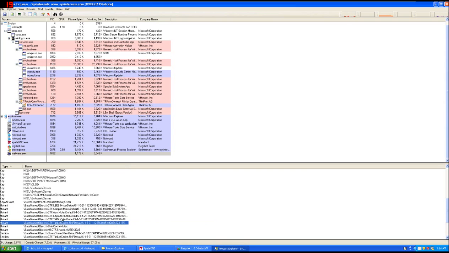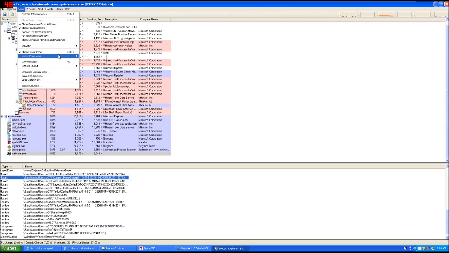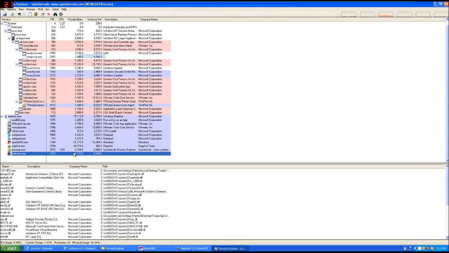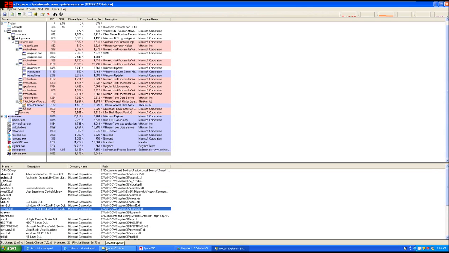These are the mutants created by the malware, and we can also see the useful DLLs that are loaded by the malware. These are some of the DLLs, and then we'll move on to Process Monitor.